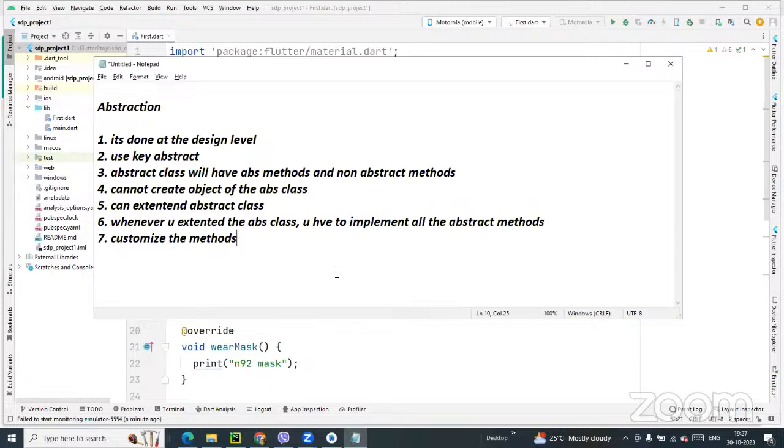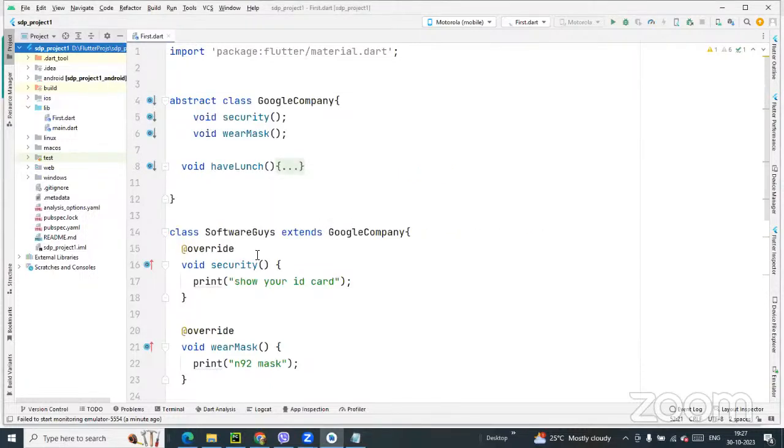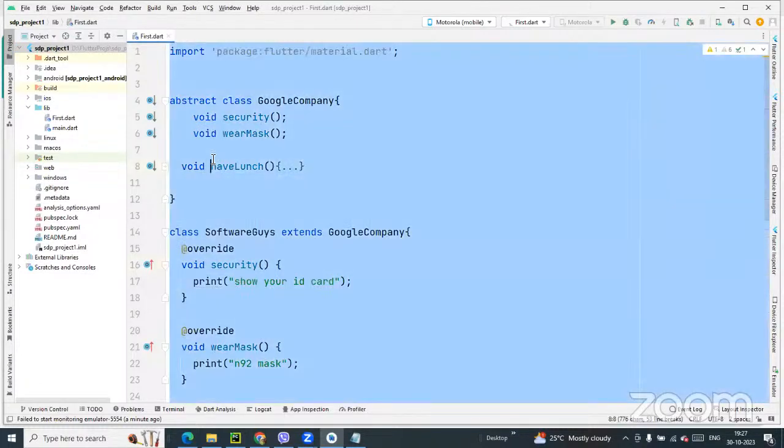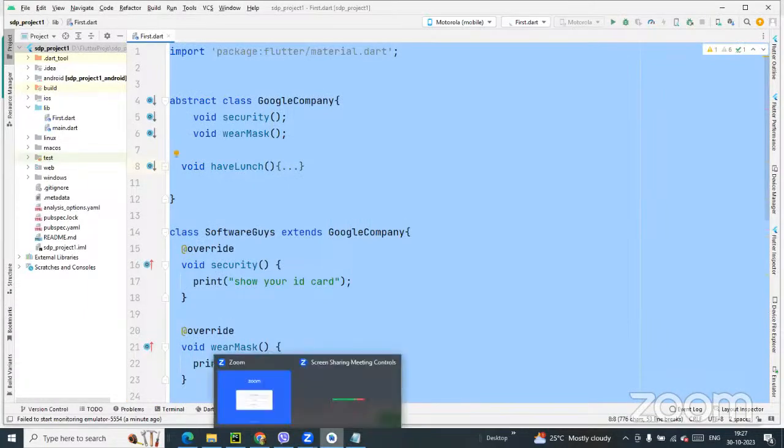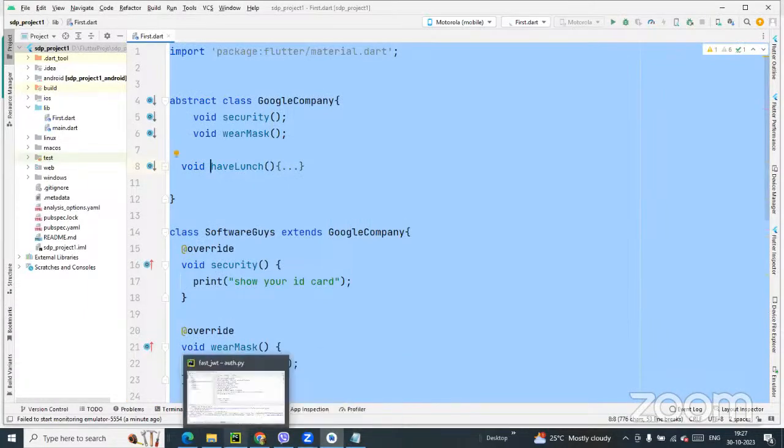So this is about your abstraction, and I'll take 5 minutes. I'll give you time to practice this, and after this you can shoot your questions, guys. Let me come back to my code here. Where is my Zoom?